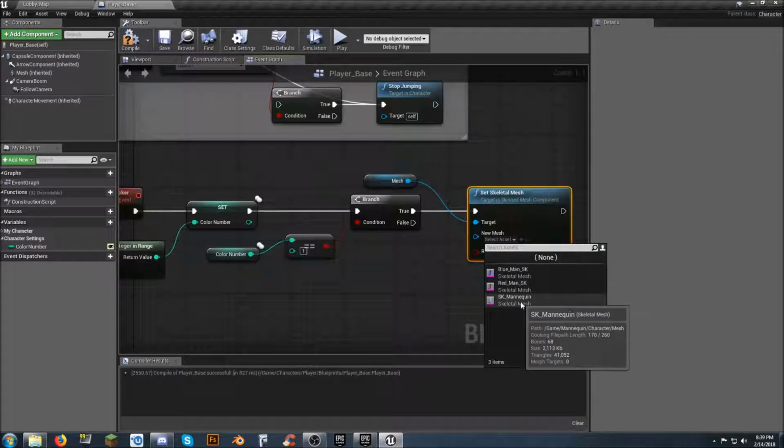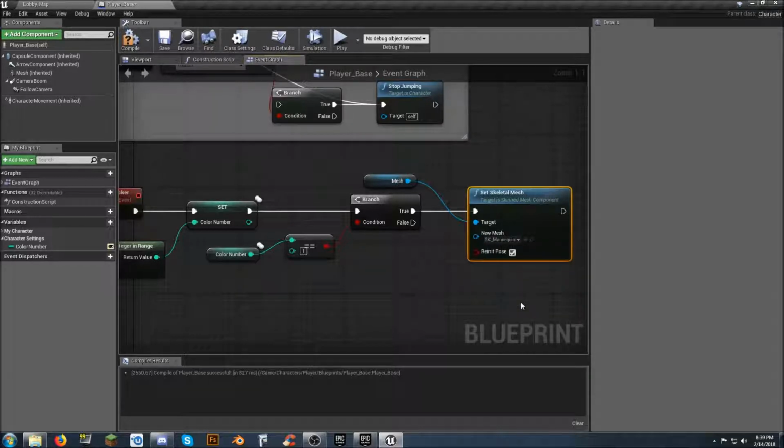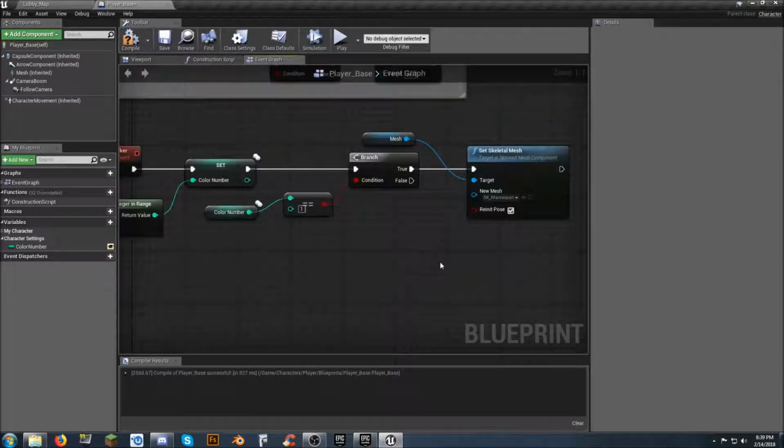We're going to select SK underscore mannequin. We're going to go from the bottom to the top. You can go from the top to the bottom, doesn't matter. But I know this is the white one. So if that number is equal to 1, we're going to use the white character. Well, what if it's not 1? What if it's 2? Or what if it's 3?